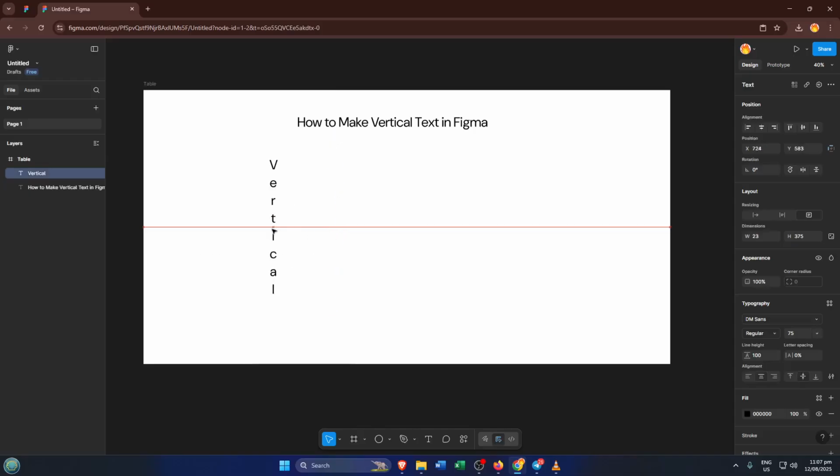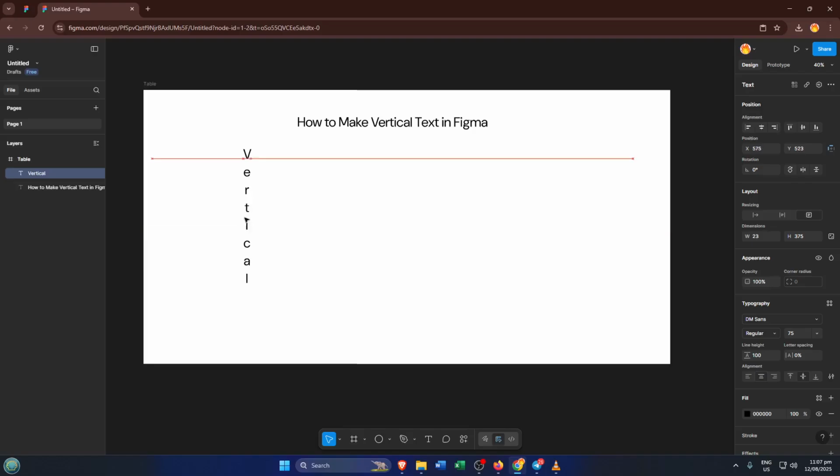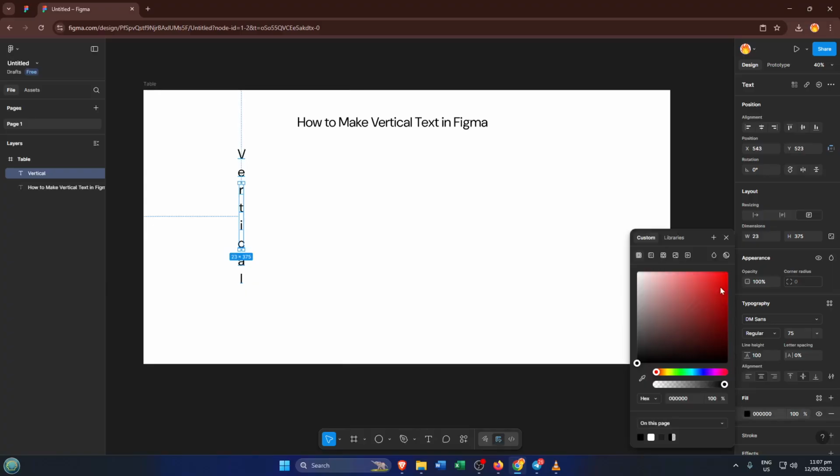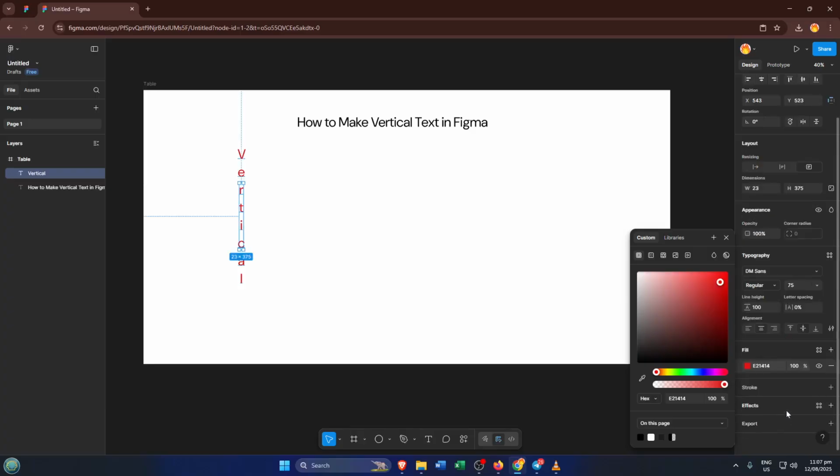You can treat this vertical stack just like any text layer. You can change the font, play with colors, add shadows, adjust the size, or even animate it for interactive designs. If you want the letters to be spaced out a bit more, try increasing the line height in your text settings. That'll put a little breathing room between each letter, making the vertical arrangement even crisper.